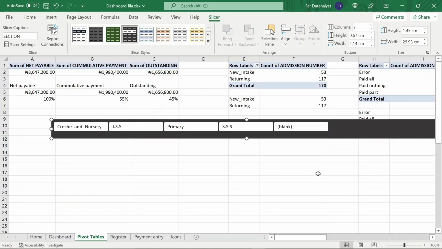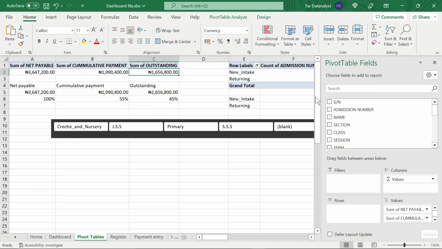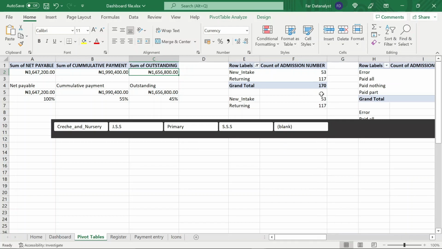Now, one thing I'm going to do is I have to link this slicer to every other pivot table. So if you observe, I created this slicer out of the section column for this pivot table. So it's more or less saying this slicer is responsible for only this pivot table. So I'll have to link this slicer to every other pivot table before it can control every other pivot table here. So how do I do that?